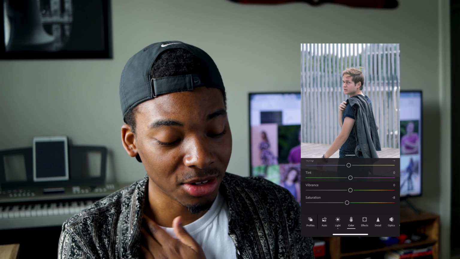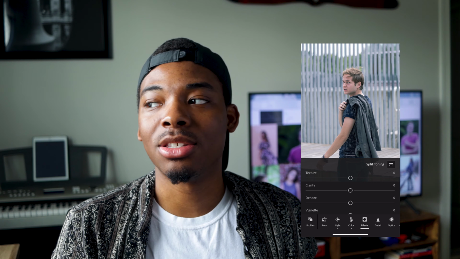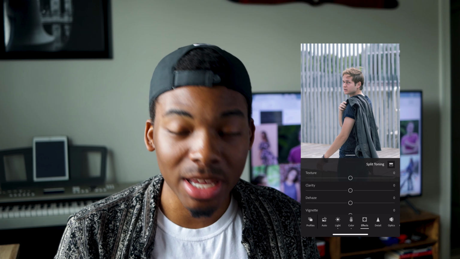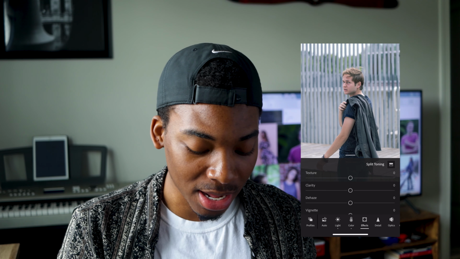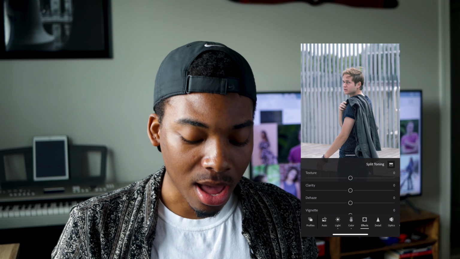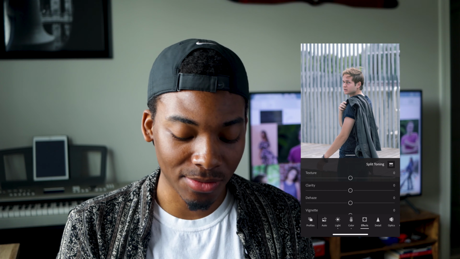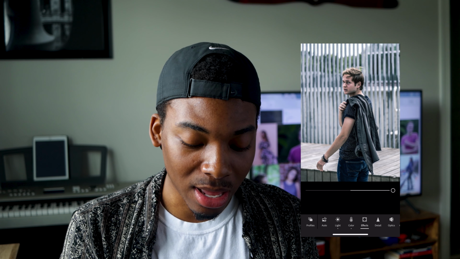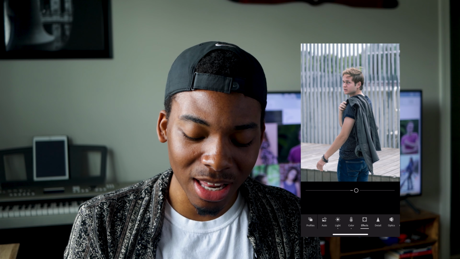Now we can come into effects. Effects will allow us to add different things like grain, we can add texture, we can bring up the clarity, and things like that. What clarity will do is help make those details pop, but if you overdo it, it can look kind of fake. If we pull that all the way up, we could see that there, and I don't really like that look.